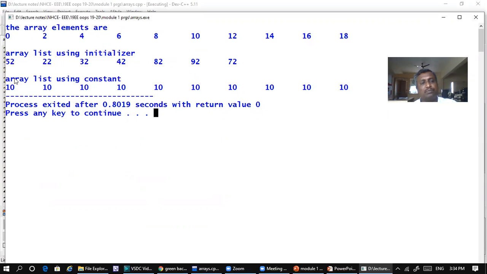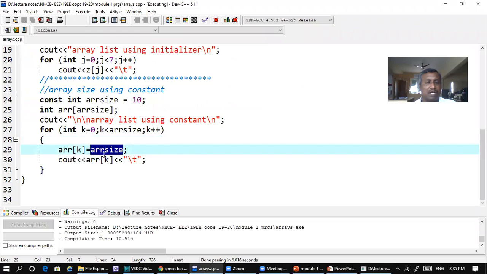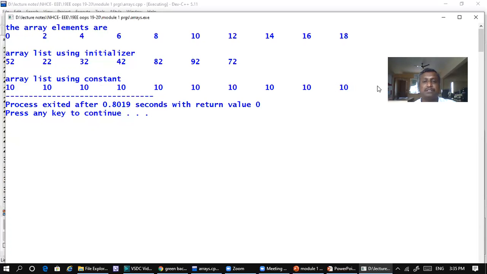And by using a for loop, we have fetched the values sequentially. Then by using a constant, we have specified the values of an array. So all the elements of the array will have the value 10, because each element of the array will have the value of the array size, which is a constant, and this constant is 10. So all the elements will have the value 10, 10, 10, 10, and so on. Got it?